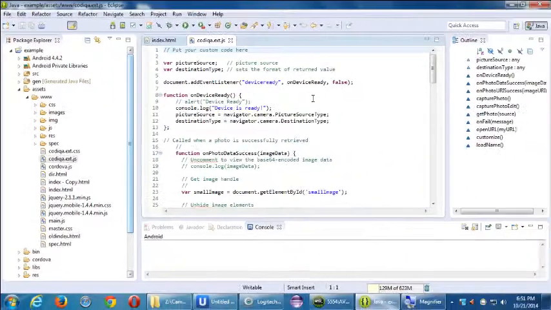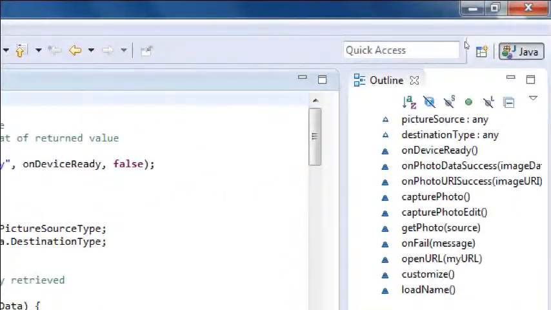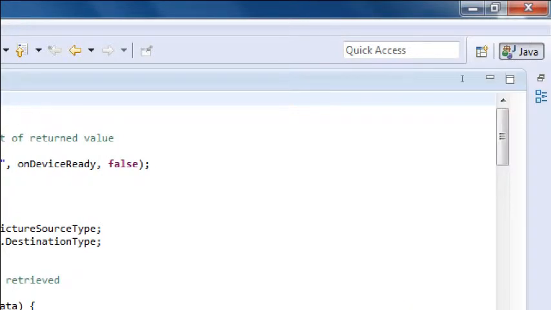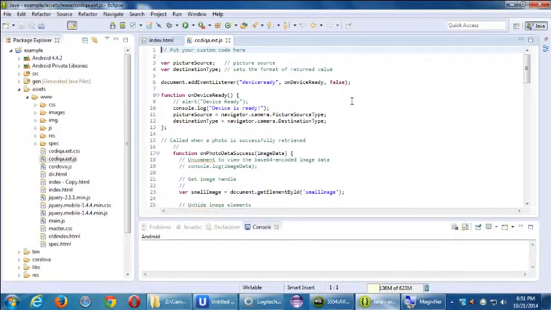Now my screen's a little bit cluttered, and I recommend this for you too, just to give yourself more screen real estate. We're not going to really use this outline tab, so you can either close it or minimize it. There's a minimize button here. That gives me a little bit more breathing room in my coding area. And this is just something I like to do, but it's optional.